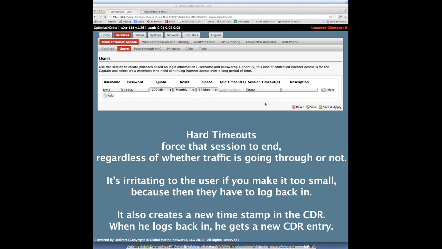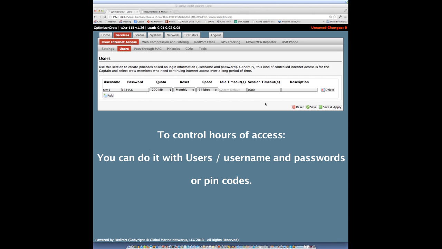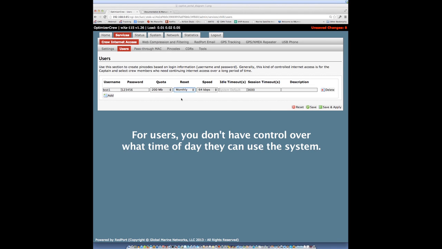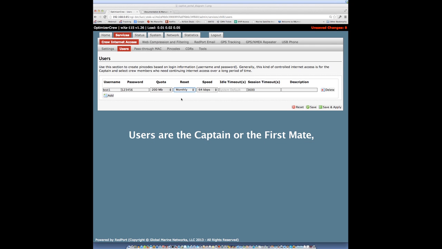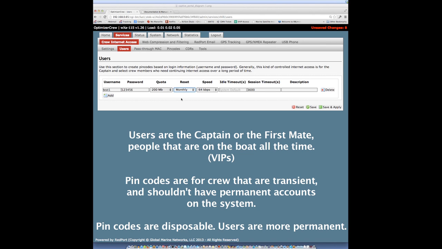Is there any other area which allows us to control how many hours of access they have per day or whatever? You can do it with users and username and passwords, or you can do it with PIN codes. For users, you don't have control over what time of day they can use the system. Okay. For PIN codes, you do. Right. Users are like the captain or the first mate, people that are on the boat all the time that are kind of important people. PIN codes are for crew that are transient and shouldn't have permanent accounts on the system. So PIN codes are disposable and users are more permanent.